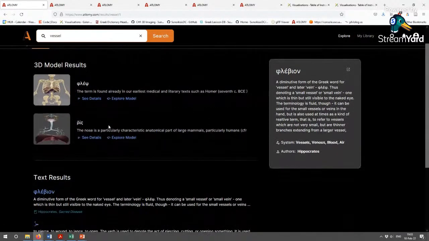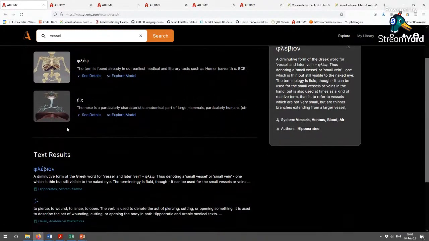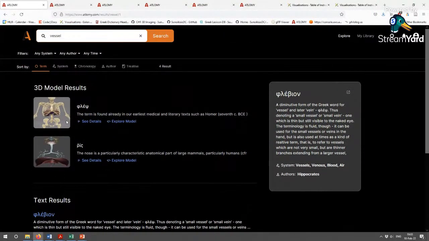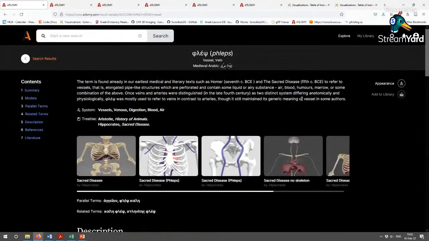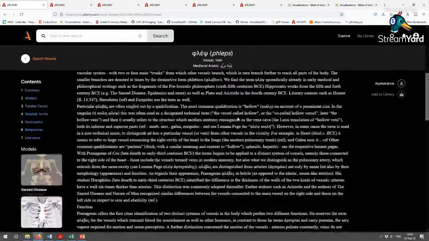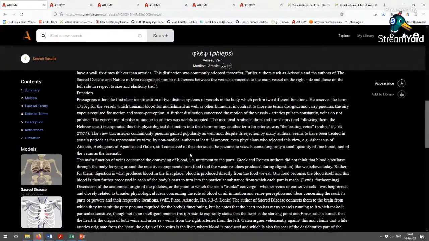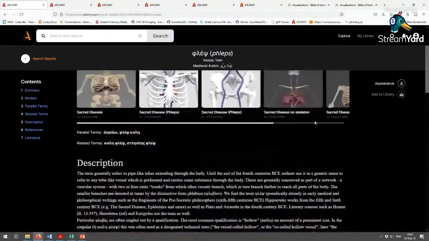When you search, you can see what 3D models are there, and what various text results, which maybe don't have a model but are relevant to your search term. You can filter and sort by authors, chronology, and so forth. You can learn about a particular term, understand what it is, see references, see a more concordance kind of reference tool.